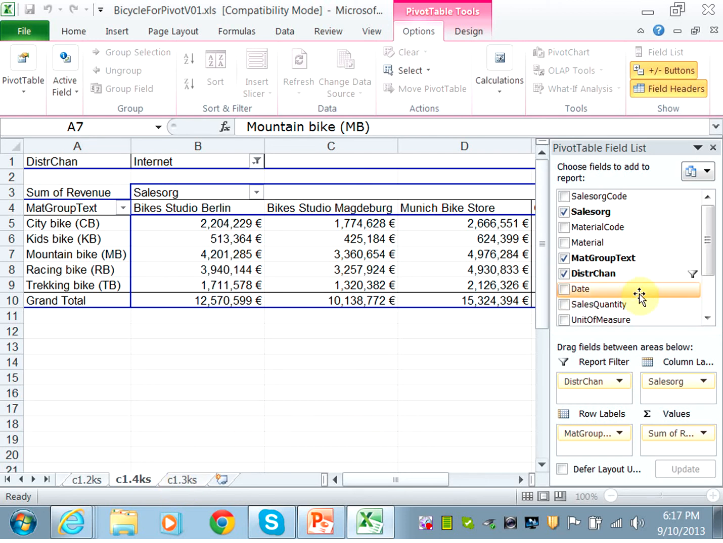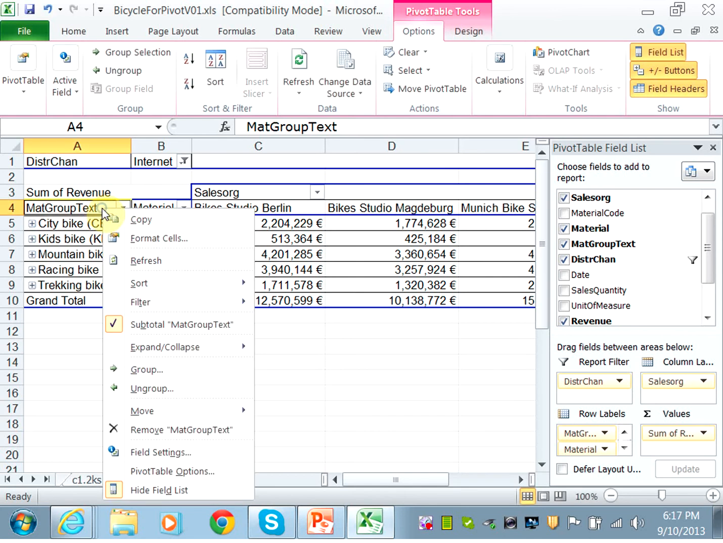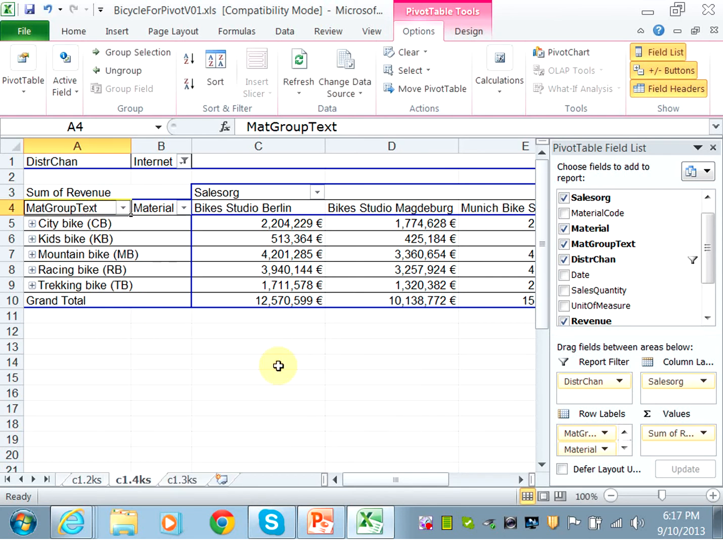And now I'm going to add the material under the material group. And you may already see them all expanded, like you see actual material under the material group. So it may appear like this.